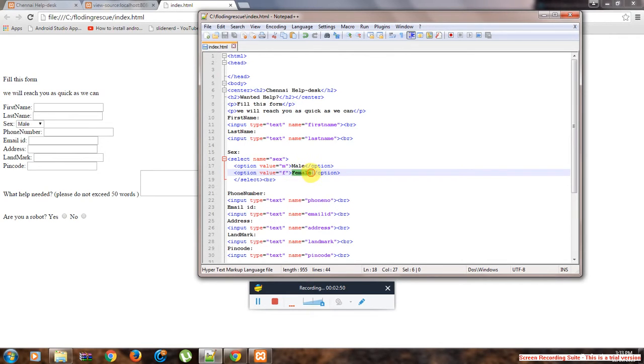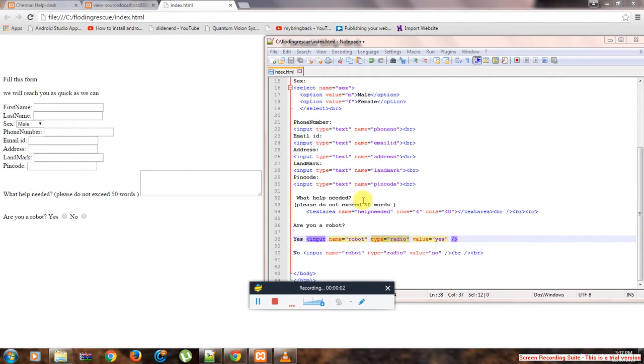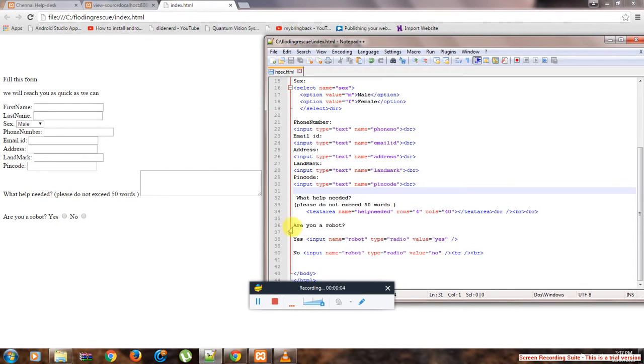And these are the values which will go to this PHP script. When you select this male, actually M is going to the back end, not male. Similarly for this radio button, this is the code, and this is the label for that. Are you a robot? It's an input type, name is robot, and the type is radio. As it is a radio type, you need to give a value for that. It's S. So whenever you click this S, this particular value will be selected.